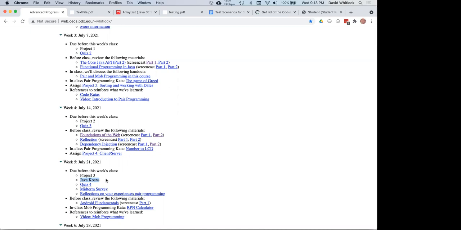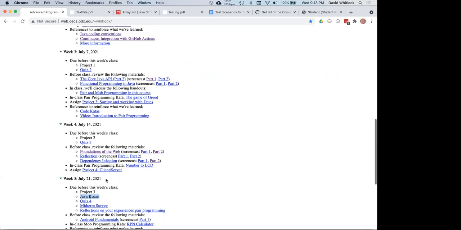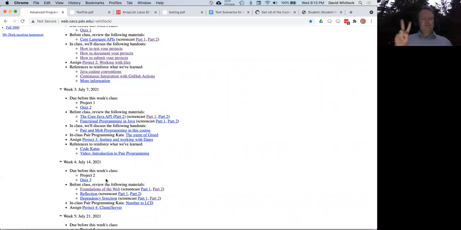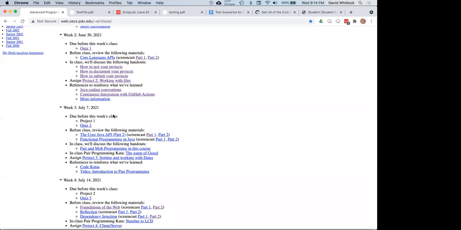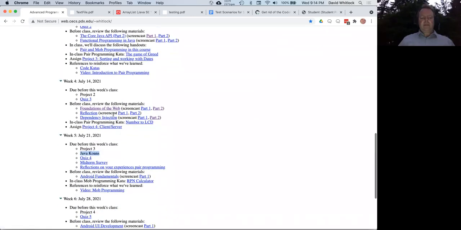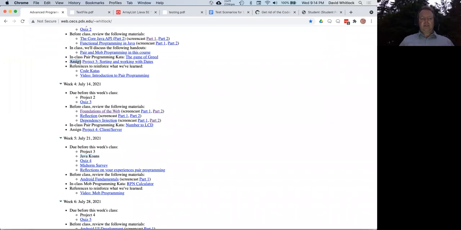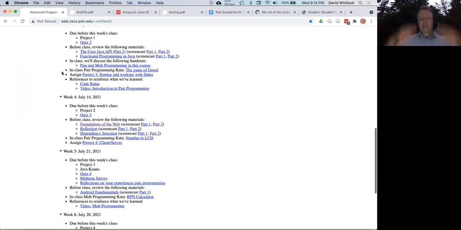So please be sure to stay on top of those. For Project 1 we have 2 weeks to do. Project 2 we have 1 week to do. Project 3 is assigned in this week, and then 2 weeks later. You have 2 weeks to do it, but part of the challenge is that you have stuff going on at the same time.